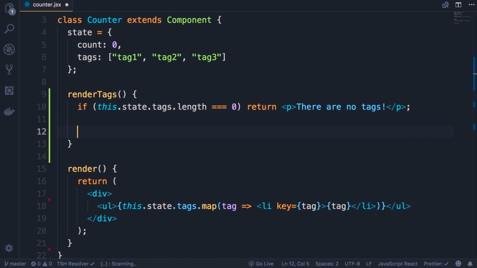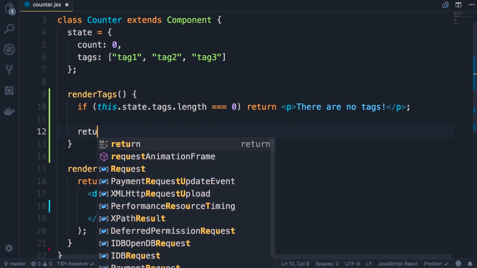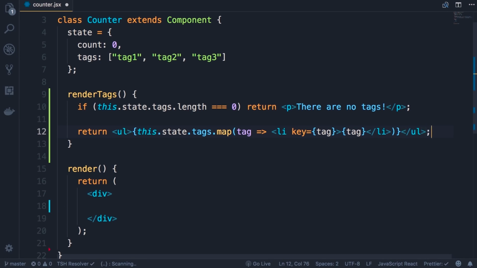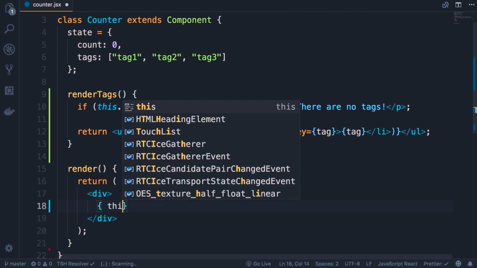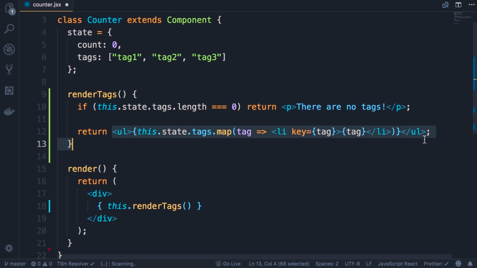Otherwise, we want to render the array using UL and LI elements. So I'm going to cut this code from here and simply return it in our method. Finally, in our render method, we add curly braces and call this.renderTags. So depending on our state, this method will return either a paragraph or an unordered list with a bunch of list items. Pretty straightforward, right?